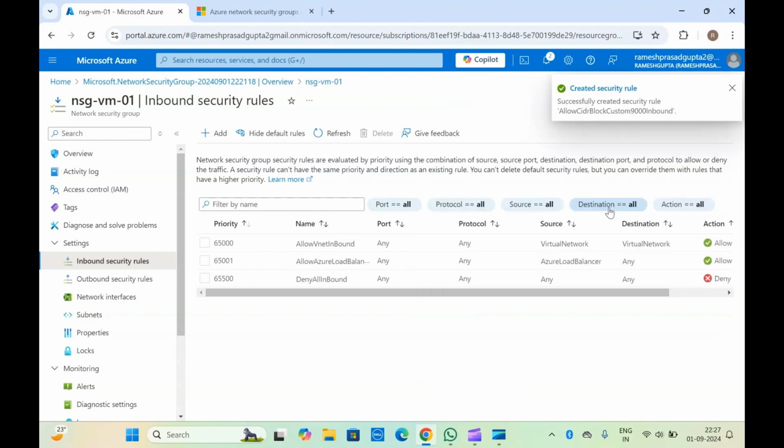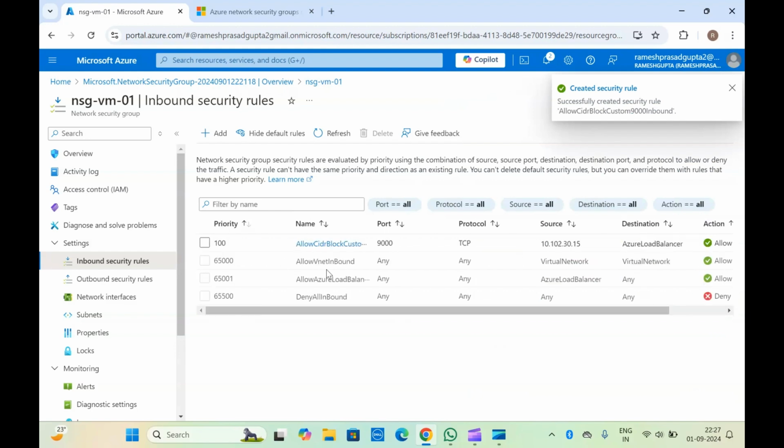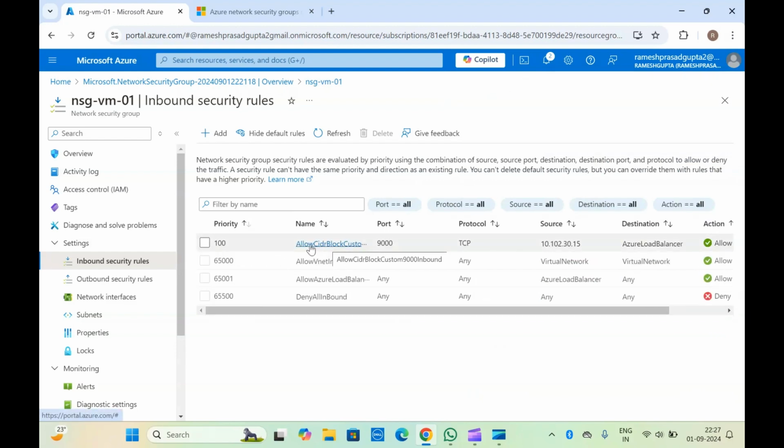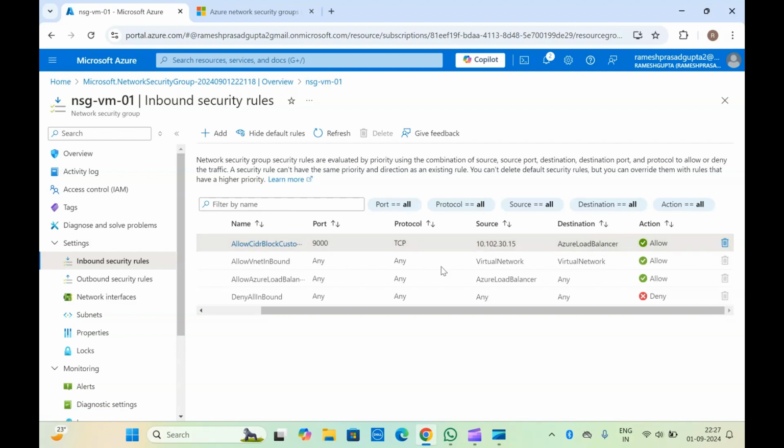So this will create one security rule for you. You can see this is the one which we just created, and this will allow port 9000 with TCP protocol from this IP address to the Azure load balancer. Okay, if you are integrating this network security group with a subnet, you can add your subnet IP address here so that this rule will apply from this source IP address to your subnet IP address.